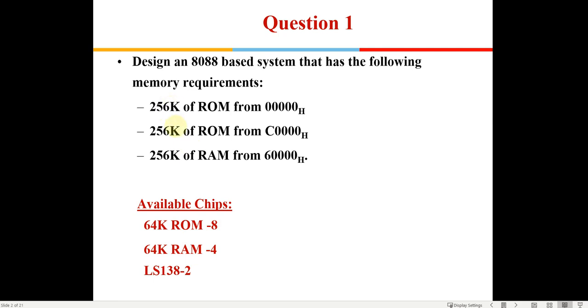So we require 256 and 512, so that is why 8 of these ROMs are available. Similarly, we require 256 kilobyte of RAM, so 64 kilobyte RAM, 4 of them available, will suffice to generate these memory locations. And we also have to do the address decoding, so that's why 2 LS138s are available with us. Okay, so how to go about designing these kinds of memory addresses.